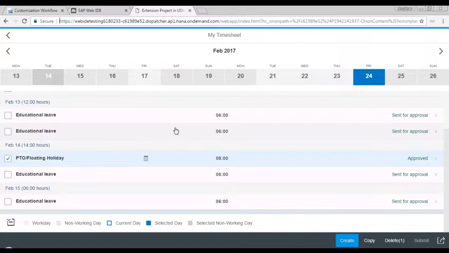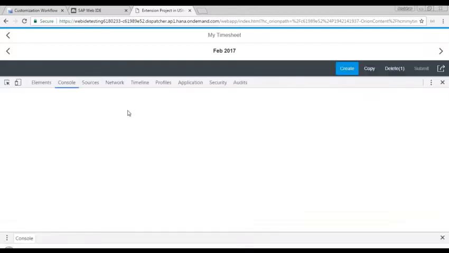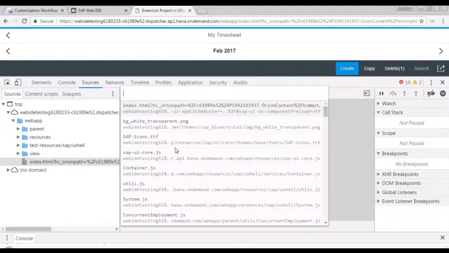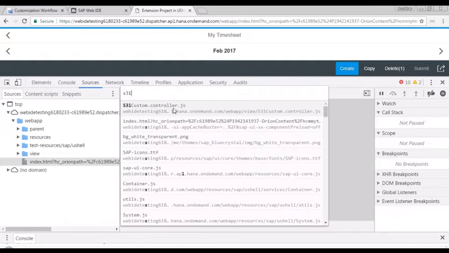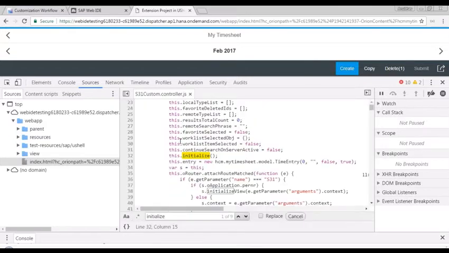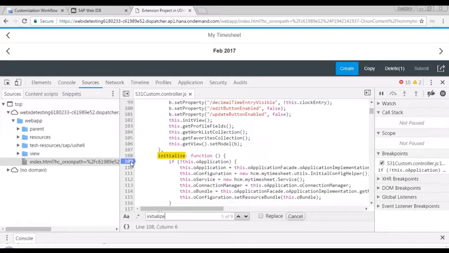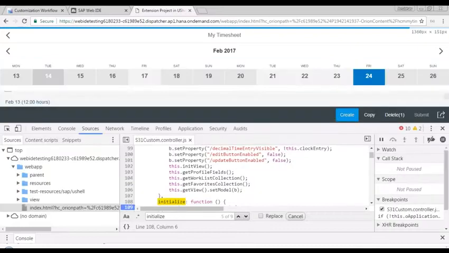Let's see. I press F12 and go to Sources, and we press Ctrl+O, and we'll say s31.controller custom controller.js, and we go to this initialize method in here. Let's see, here is the initialize method. Let's try it out now. I just refresh the page.